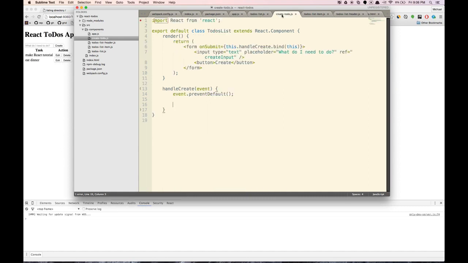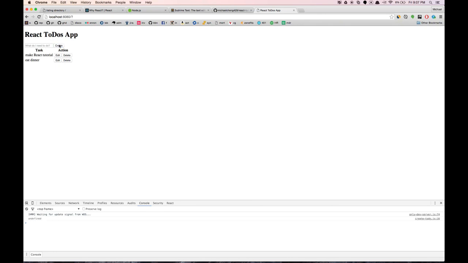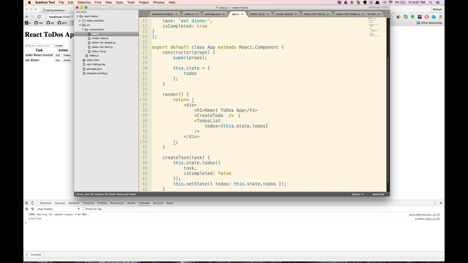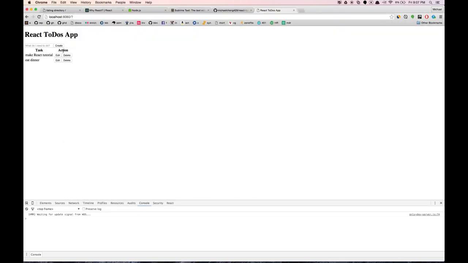So now let's go here and just really quickly console log, just to make sure that it's there, this.props.createTask. You'll notice that we need to actually pass it into our create to-do, not there. So let's put that in here. Let's set createTask equals this.createTask.bind(this). So let's refresh that. Click create. You'll notice that we have the function that we put in there now.